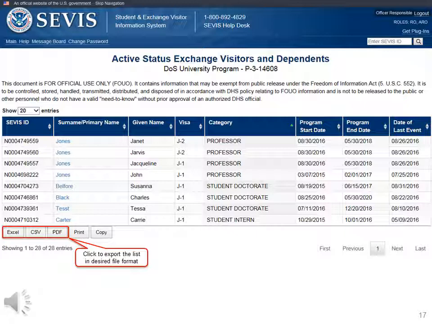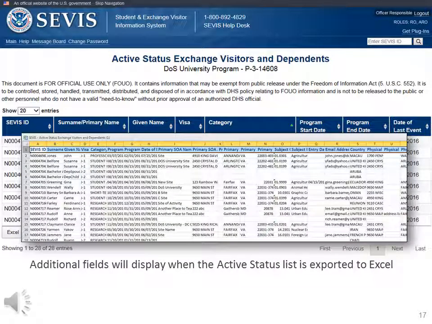Some lists will display additional fields when exported to Excel. For example, the exported list of active status exchange visitors and dependents includes primary site of activity fields, subject field code and description, email address, country of citizenship, and physical address fields.